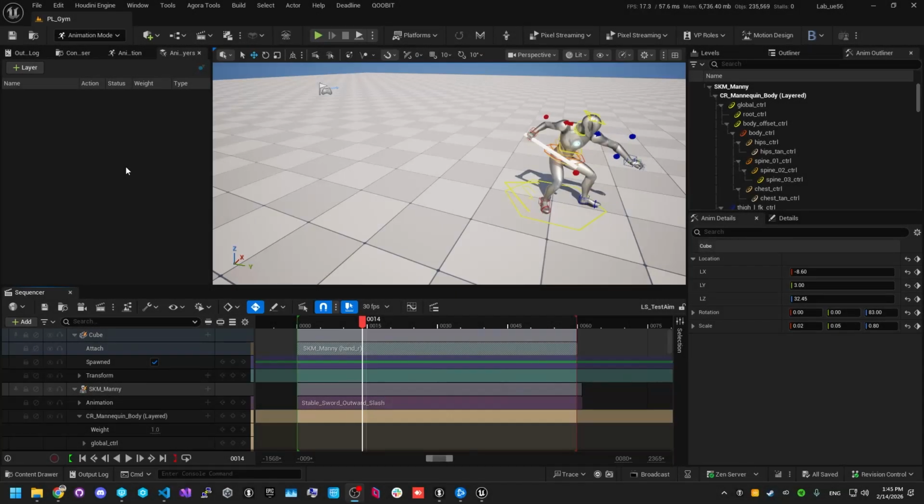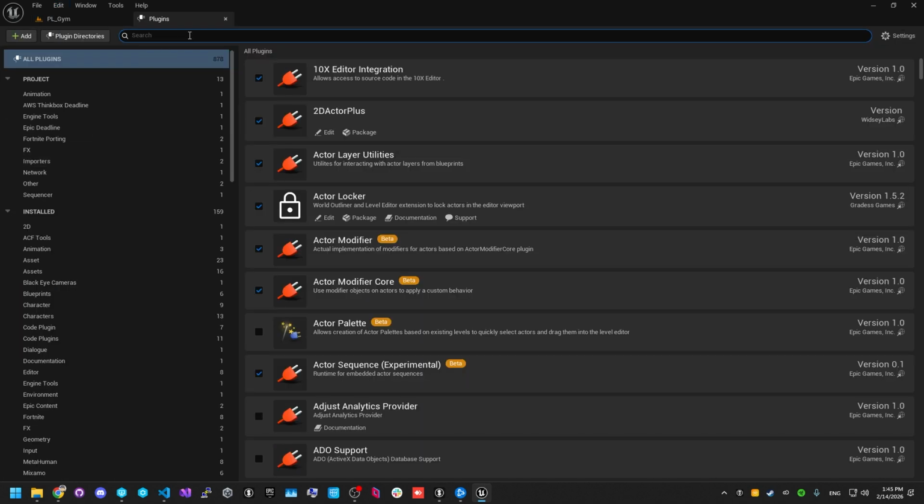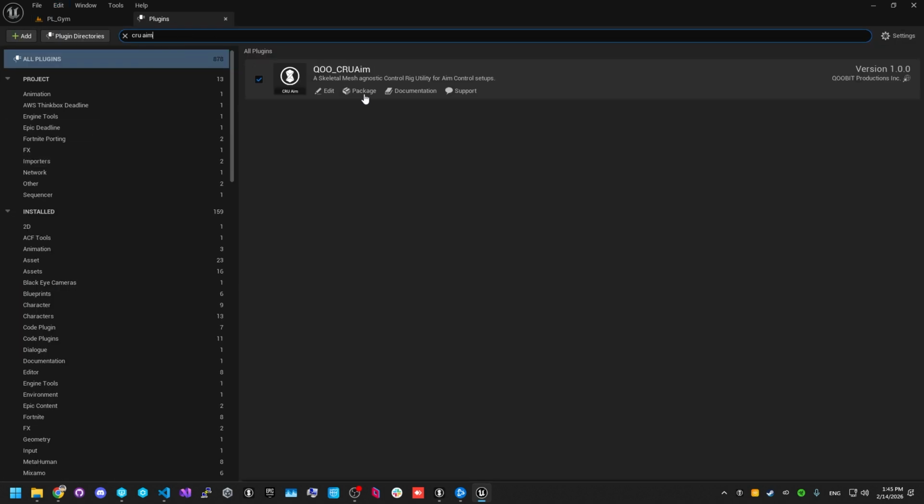Hi, to get started with using QOOBIT's CRU Aim, we want to make sure that the plugin is enabled in the editor. So we go into our plugins here and we look for CRU Aim, and we should see our plugin listed here. And if it's not checked off, you may need to check it off and restart the editor for the plugin to take effect.